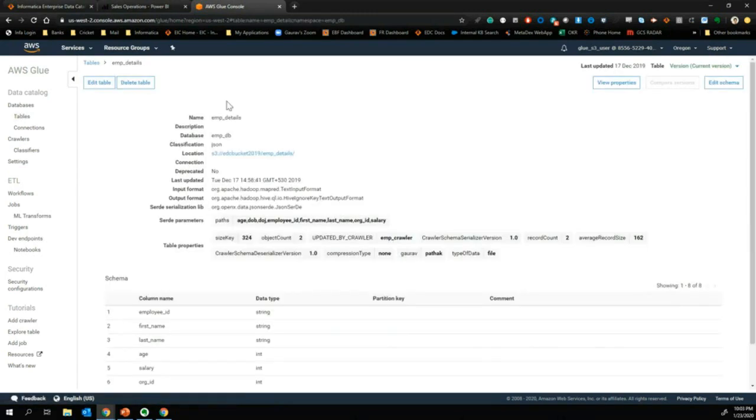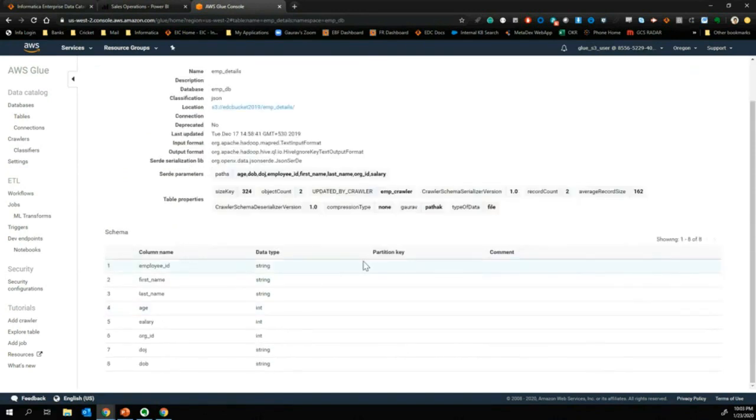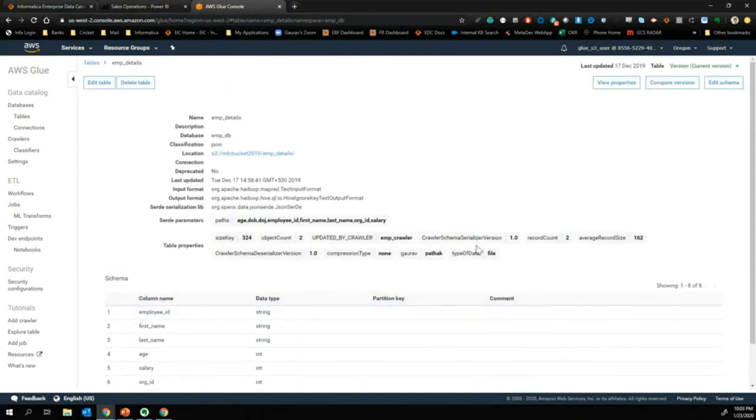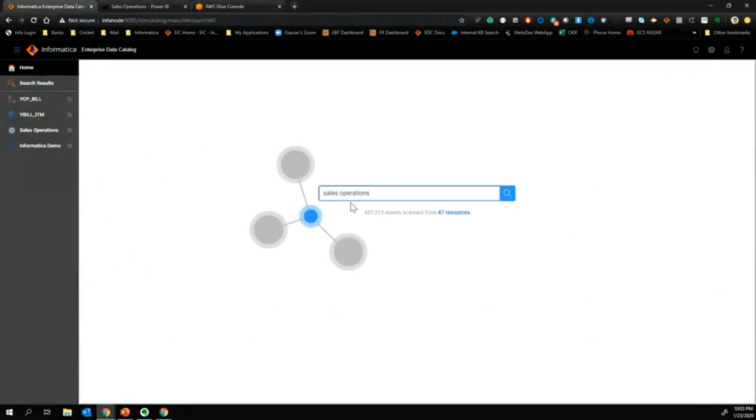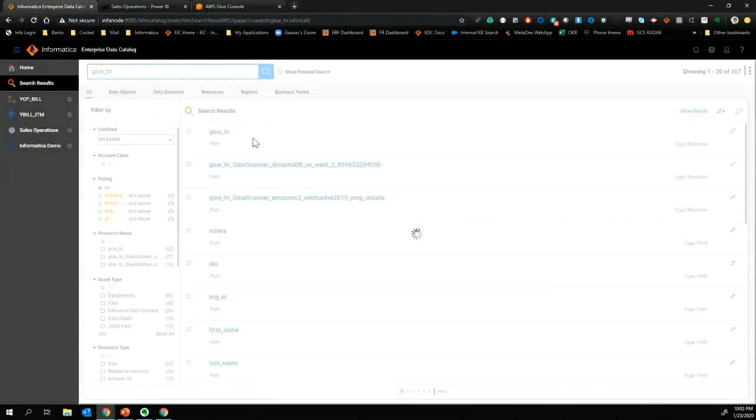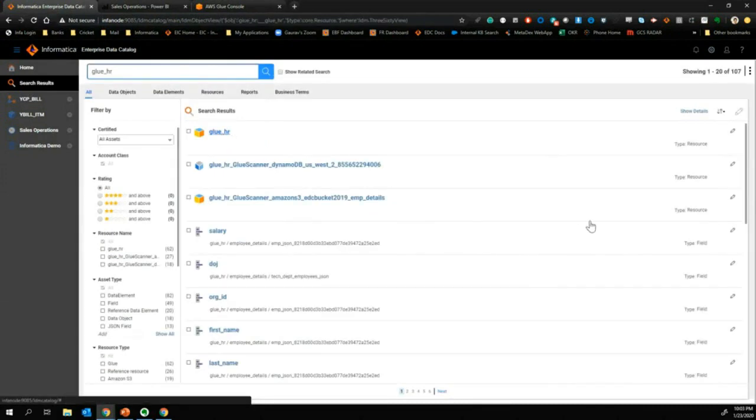I can click on any of the tables like emp details. I can see that this is coming from S3. I can see all of the columns that have been created for this table. And I can add tags for AWS Glue as well. Now, AWS Glue is great for all of the metadata that's available in the AWS ecosystem as well, like S3, Redshift, Athena. And we now extract information directly from this catalog into the data catalog as part of our catalog story. Now, I extracted all of this information in my glue_HR metadata resource. I'm going to search for that and show you how that looks. This is my Glue HR metadata resource.